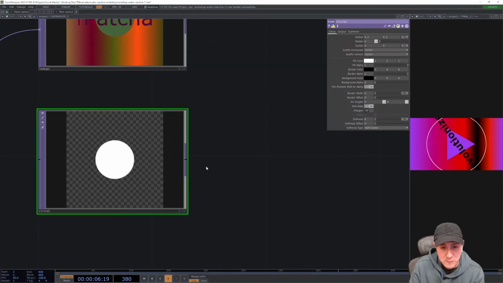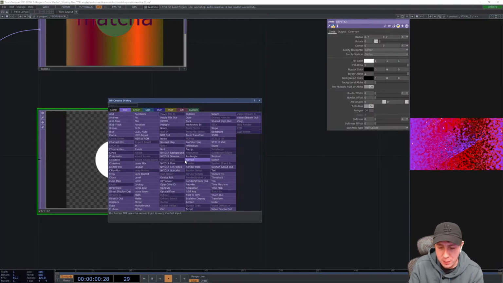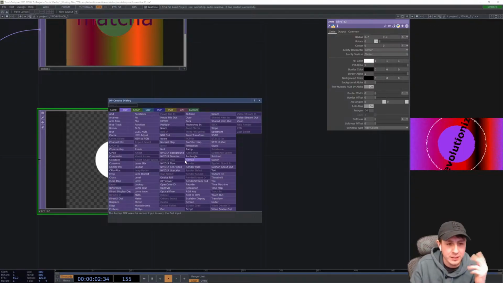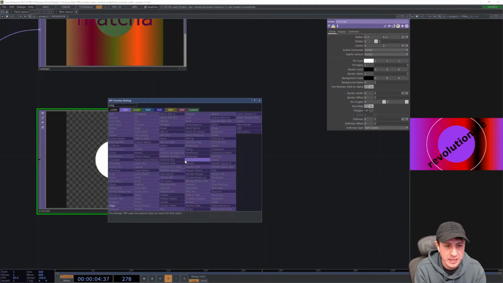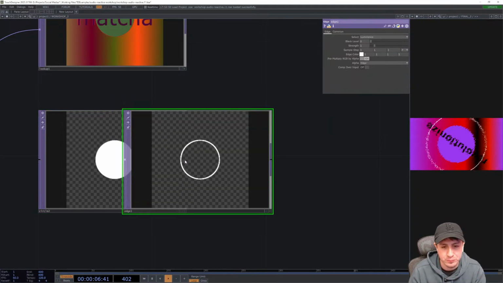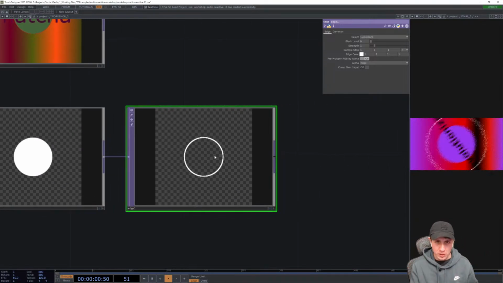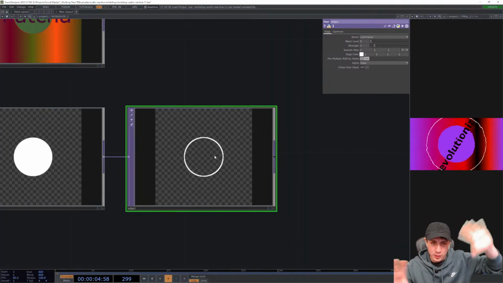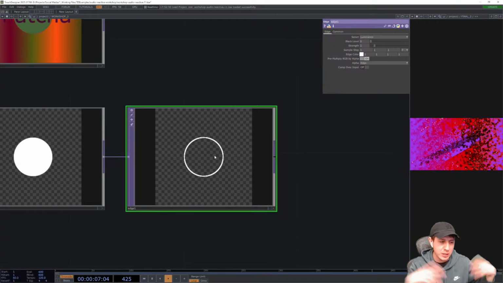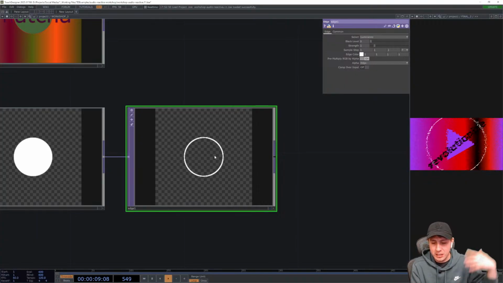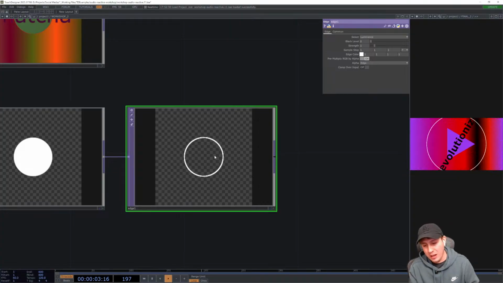To do that, I'm going to right click on the output. That brings up my operator create dialog once again. And then I'm going to go ahead and search for the edge top. And we can see the edge top detects the outlines of the input. So this is how I get that clean outline of the circle here. And you can really feed anything into edge. It could be a rectangle, it could be a whole image too.